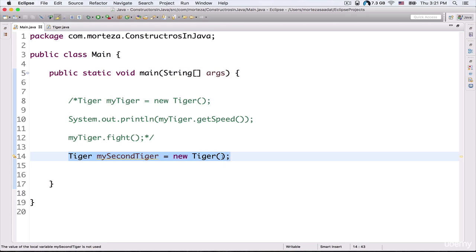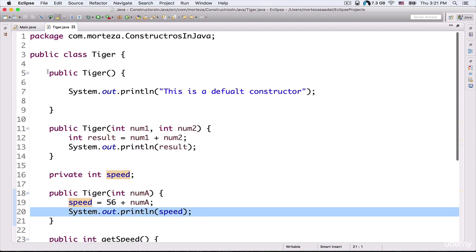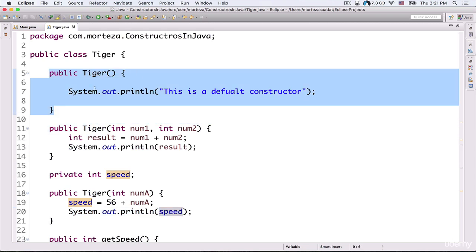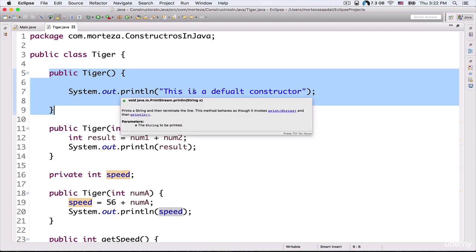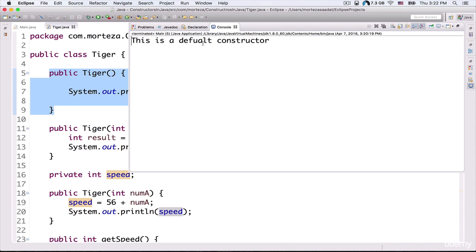As you can see here, it's going to execute the default constructor for our Tiger class. Inside the Tiger class, this is our default constructor. As you can see here, this constructor accepts no argument. So this is called the default constructor, and then inside the constructor, I decided to output some values to the console, and that value is this value here, as you can see.